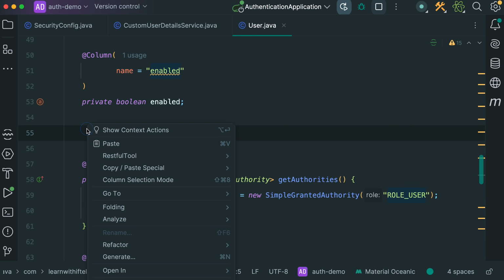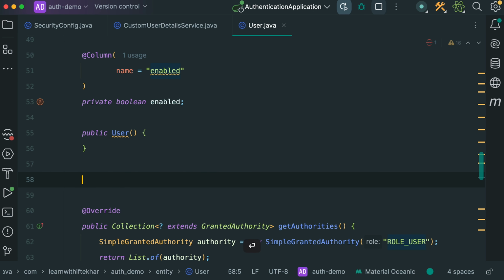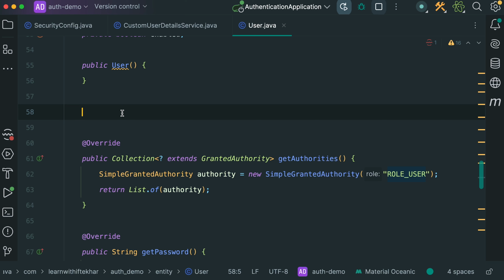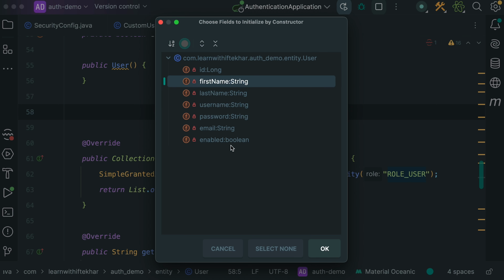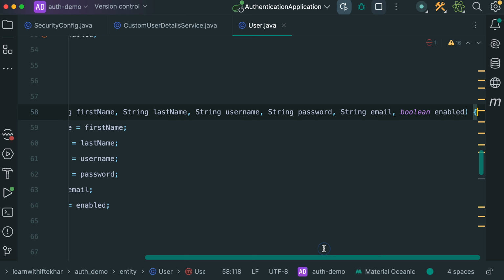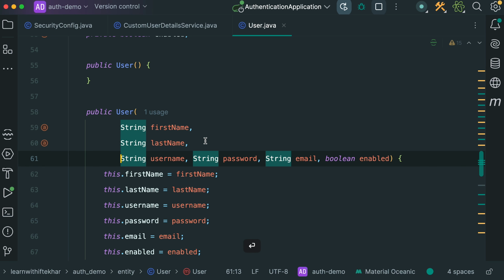First, I'll generate noArgs constructor. Generate constructor, select none. Now, I'll generate another constructor with all the fields except for ID. Generate constructor, select all. Except this ID. This ID field will be auto-generated. We do not need to include it in our constructor. Now, click OK. Let me put the parameters on new line for better readability.